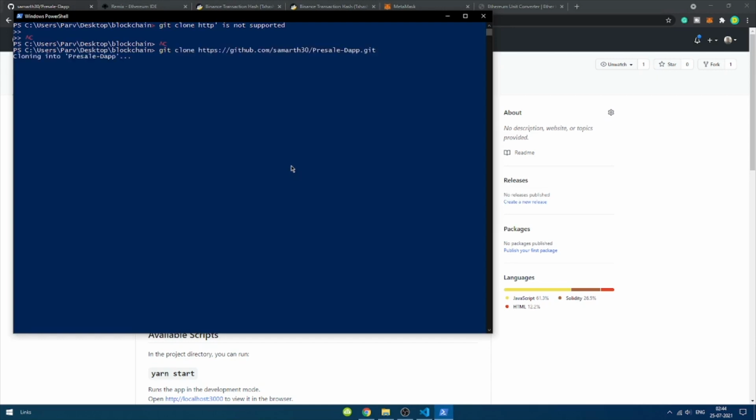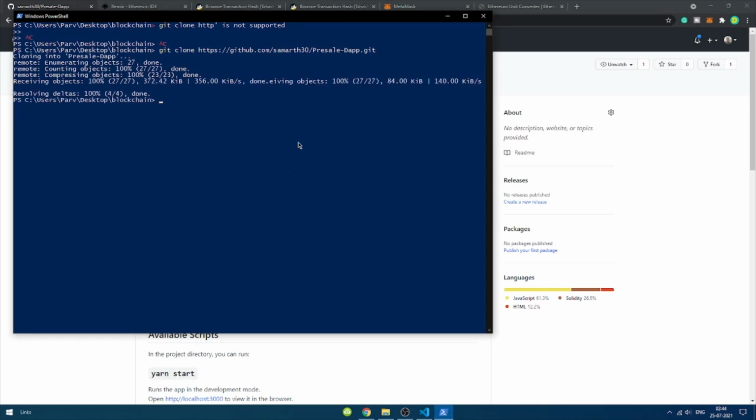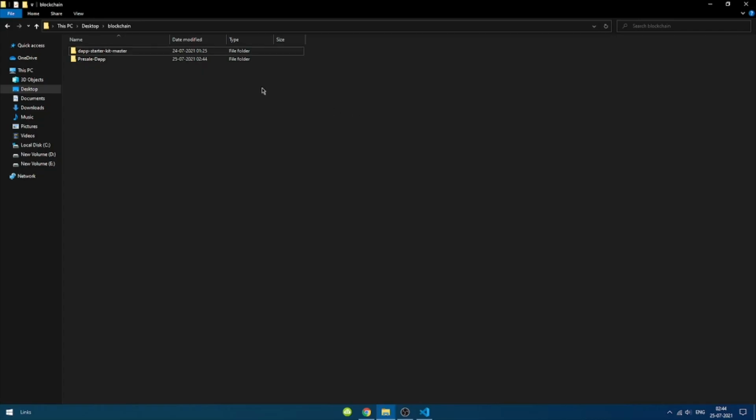Just enter. This is the PowerShell, and in Windows you are the root user, in Mac you are the root user, but in Windows this problem occurs. I generally prefer Linux and Mac, but for the tutorial's sake I have to use Windows.